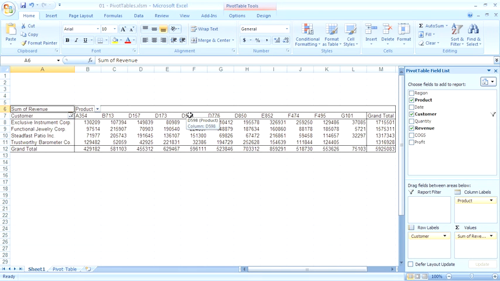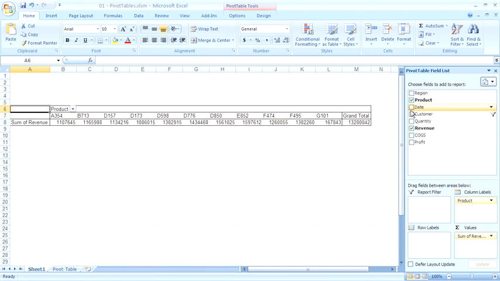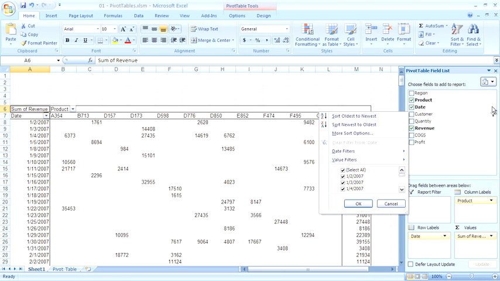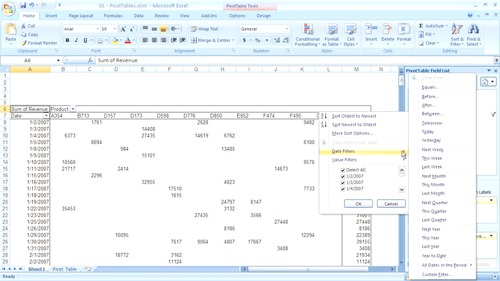And in order to do that, we're going to have to add date to our pivot table. I'm going to remove the customer field by unchecking it and add the date field by checking it. You'll see that we now have dates going down the left-hand side of the pivot table. If we open the filter dropdown for the date field, instead of text filters, I now have a date filters option. The date filters are kind of reminiscent of the filters in QuickBooks.